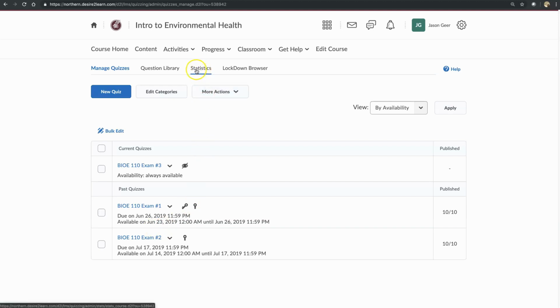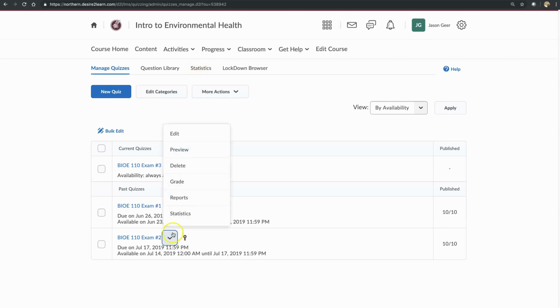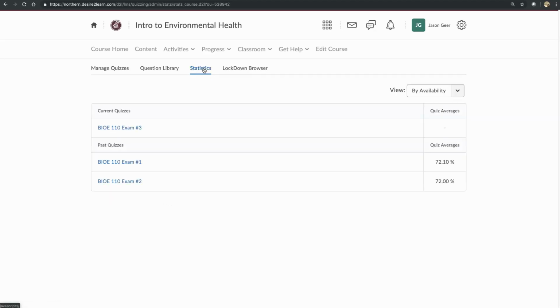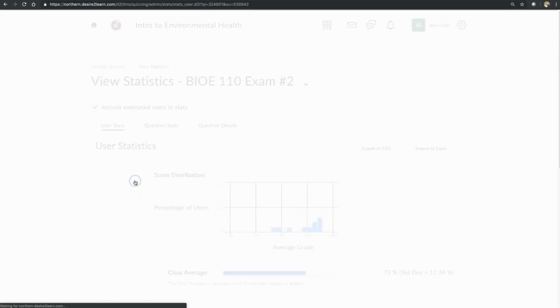First one is you have this up in the mid toolbar, and then down below in the drop-down menu, you also have statistics here as well. Now, when you go from here, it takes you into that individual exam. If you click here, it will list all the exams that you have in your Manage Quizzes tab. So we're going to start with exam 2.